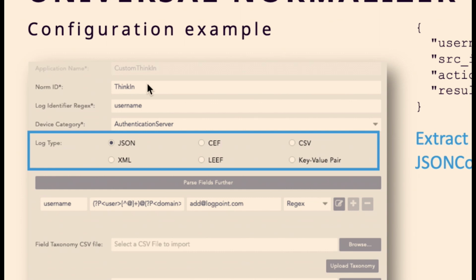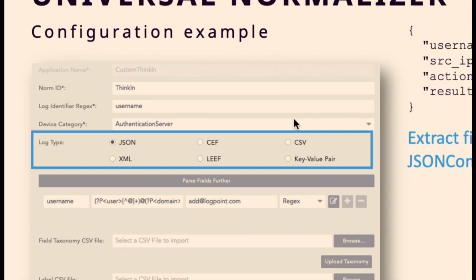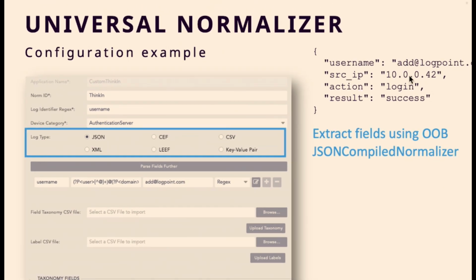The norm ID is a field that is added to every normalized log. Log identifier regex, here I didn't put a regex, but it's a way to match the raw log so that the universal normalizer can apply the rest of the configuration. So here you have to put something that's always in the logs, because if it matches, then it will run all the configuration on this log.